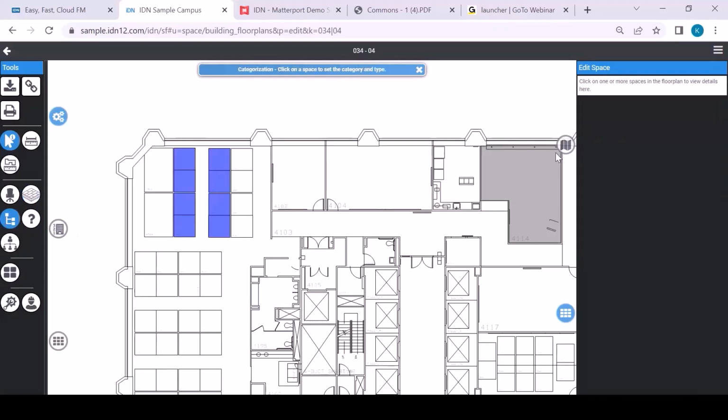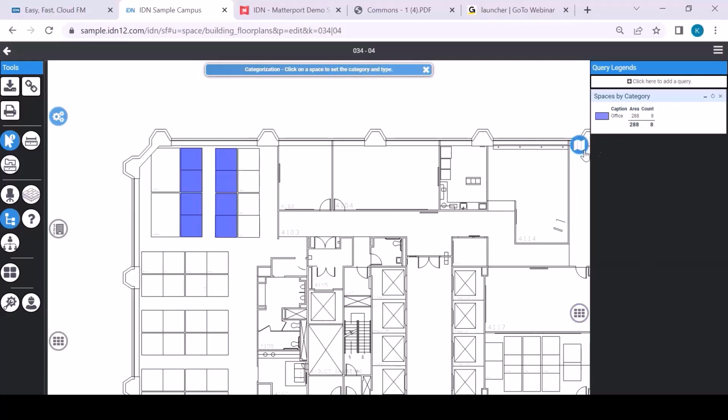You can see I clicked on this categorization button, and we have a legend button over here. So it says we've got currently 288 square feet of office space, or in this case, cubicles. If we click on our organization, you can say, oh, there's the division and department we just assigned for this business.